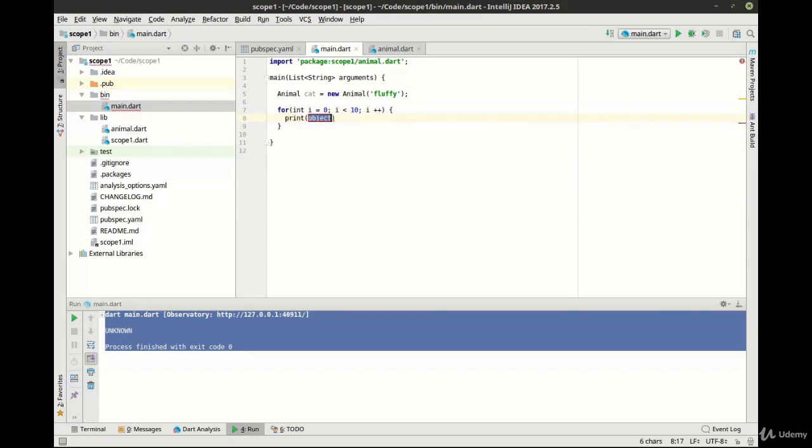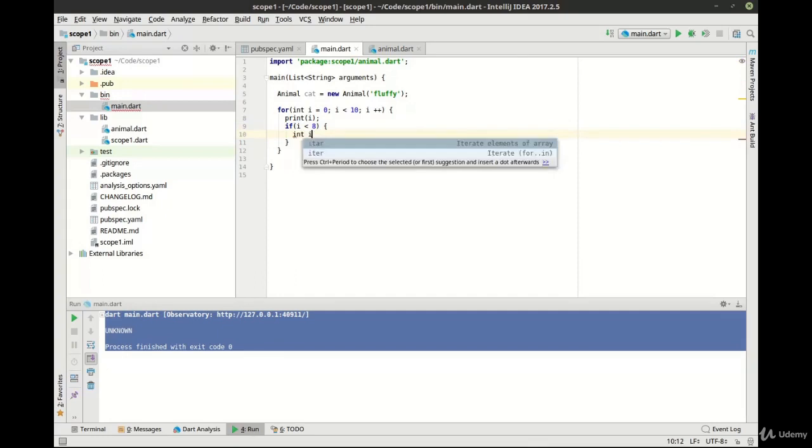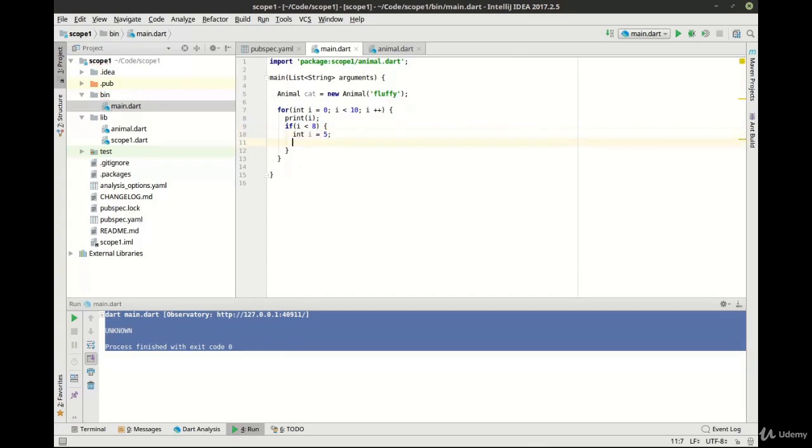So we're going to print out i, and then we're going to say if i is less than 8, and we're going to say int i equal 5. If i is greater than, we'll say 4. This is a bit confusing. What's going on here? Let's run this and find out.